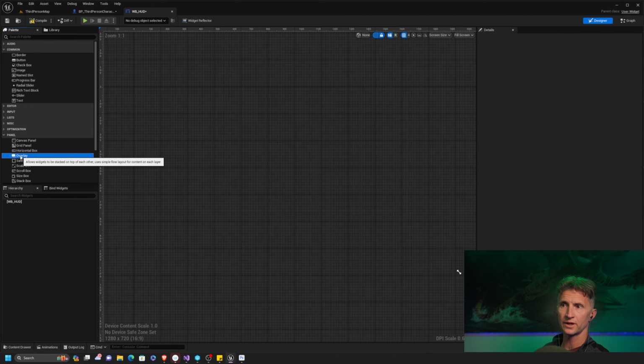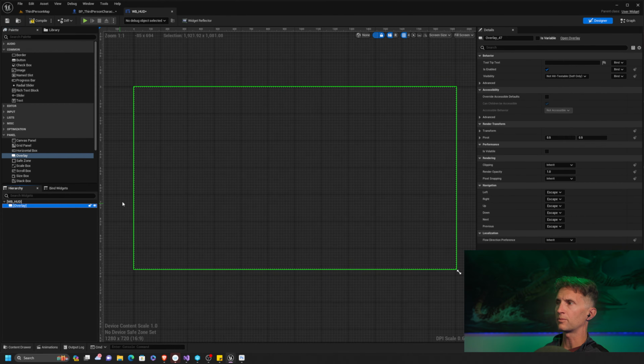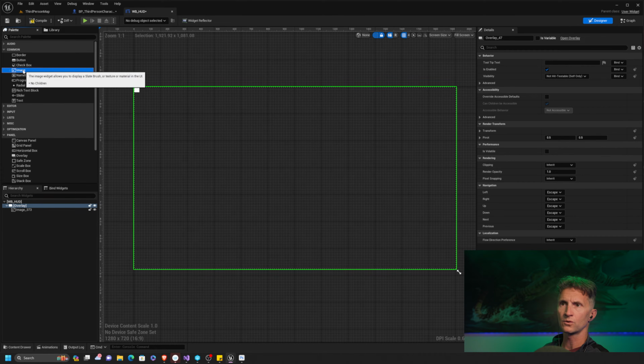Use a simple flow layout for content on each layer. So unlike a border, what we can do is drop our overlay in here, and with our overlay, we can drop an image in. Let's take our image that we had dropped in, and you'll notice it shows up in the top left corner. If I drop in another image, it's also in the top left corner.